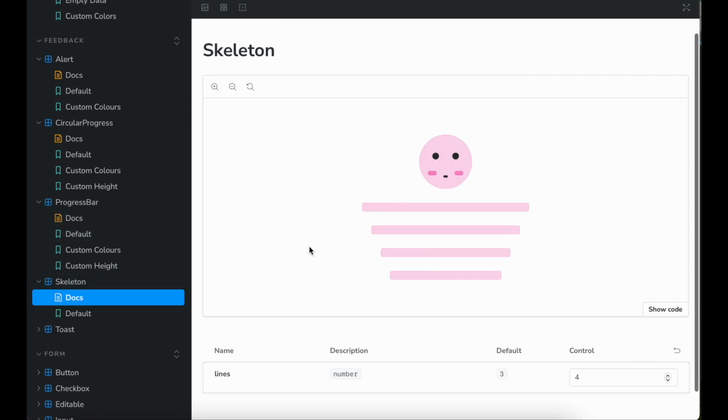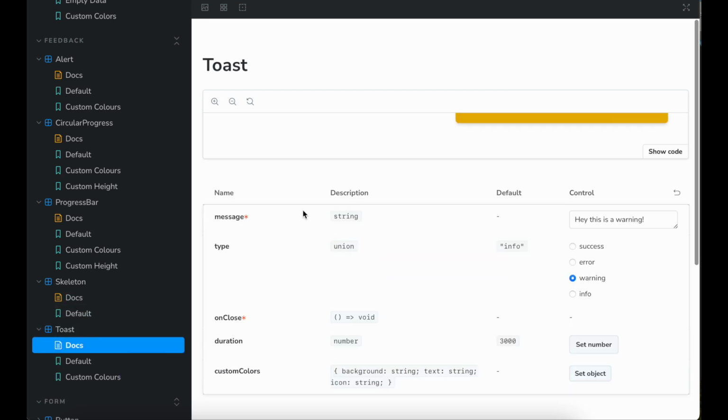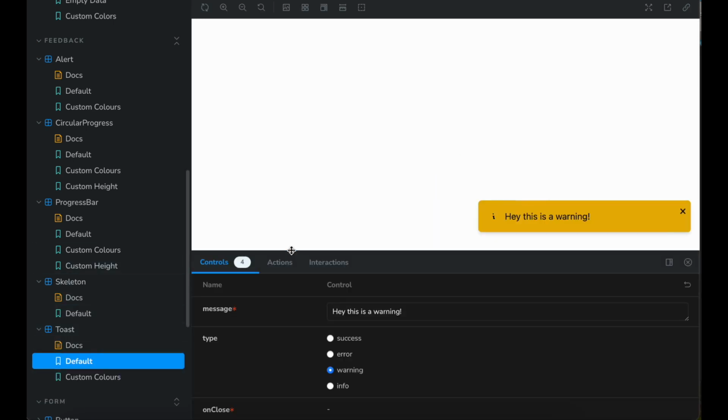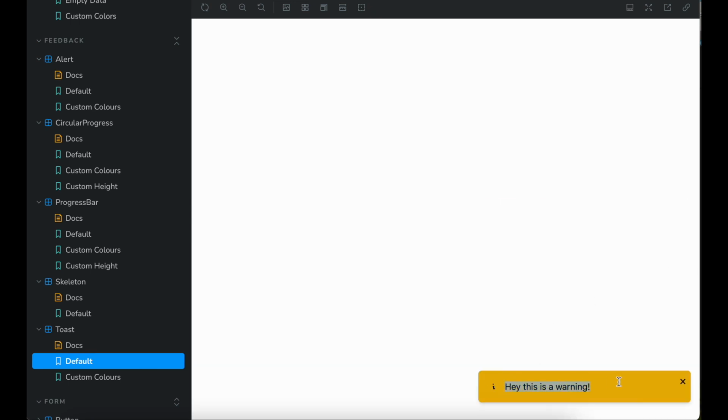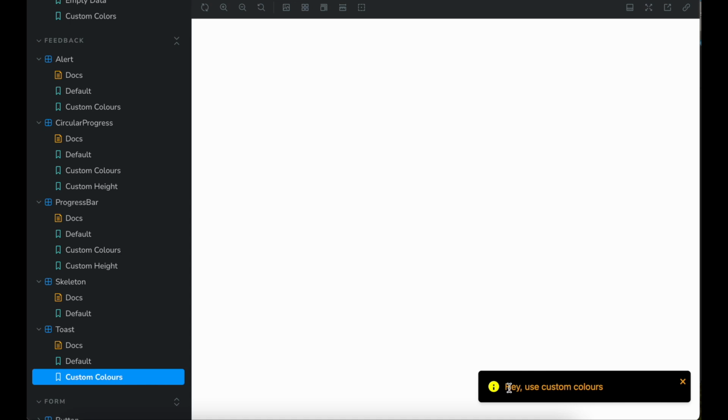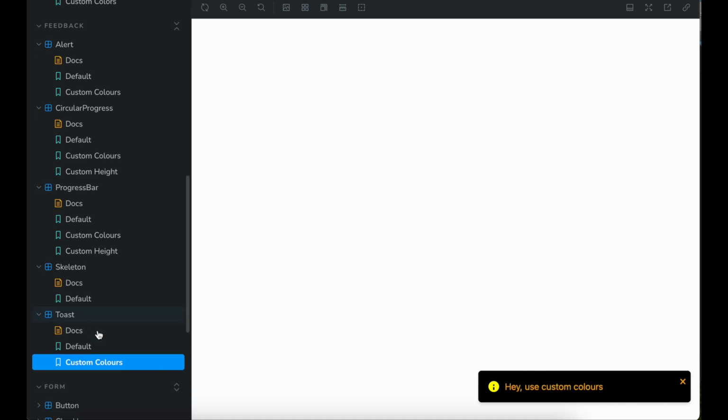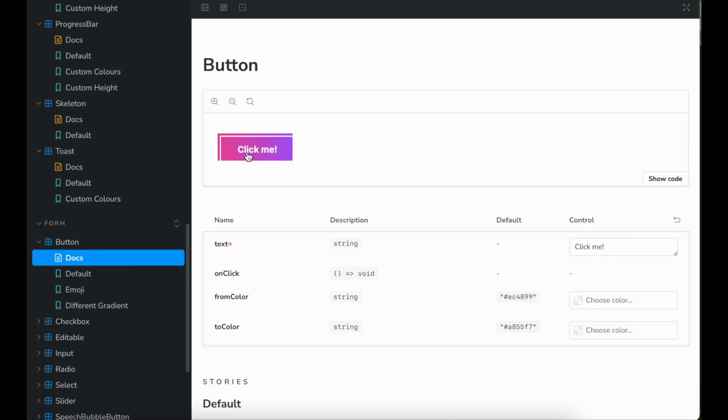Skeleton component, this one's pretty nice. I tried to draw an SVG face. Not the greatest. Taking a look at the toast component, you can see here, this is a warning. You can have custom colors depending on what you want to do.